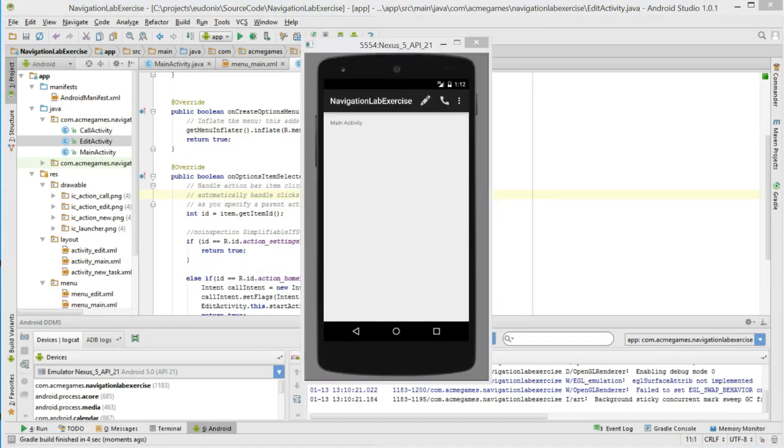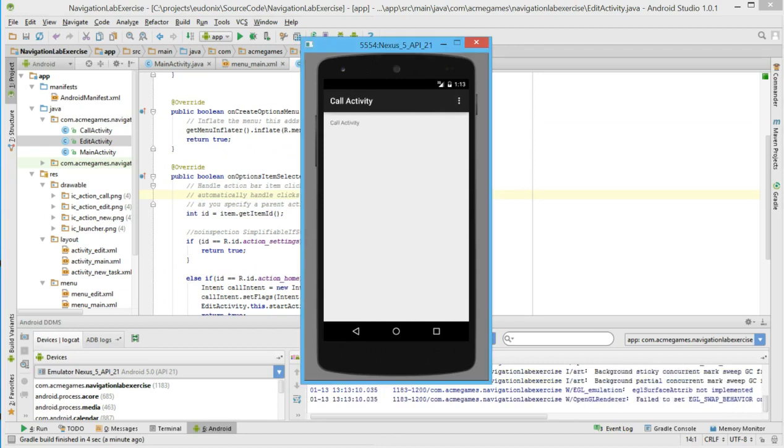We see our main activity with our two action menu items, a pencil-like icon that will open our edit activity, and a phone-like icon that will open our call activity. Now let's press the call icon. And we see that the call activity has opened, and the menu has changed to the menu for the call activity, which is the default menu with only the settings item in the overflow menu bar.